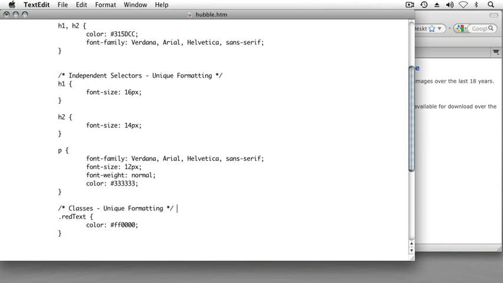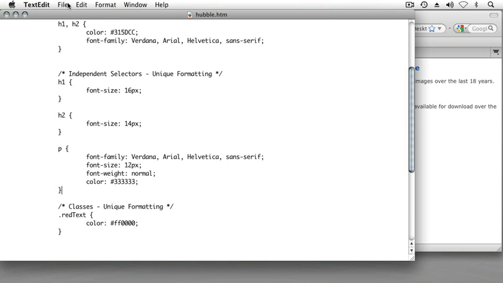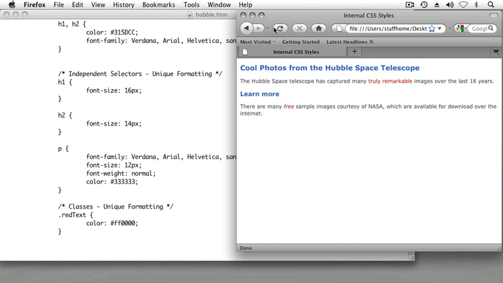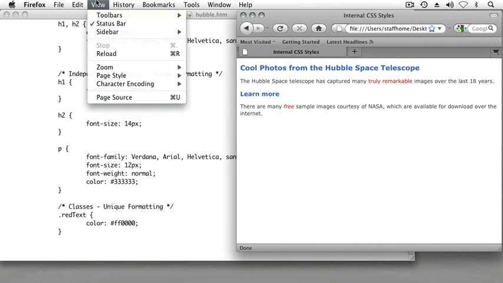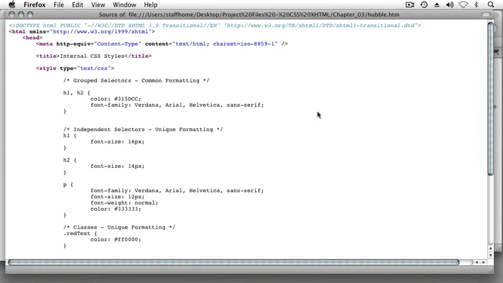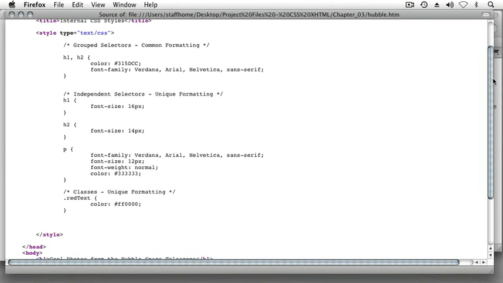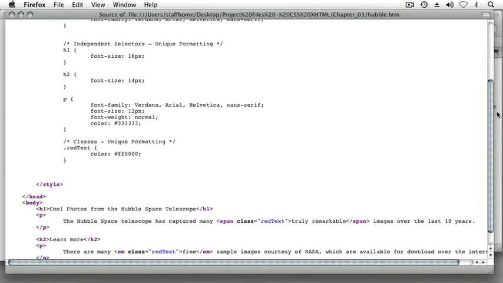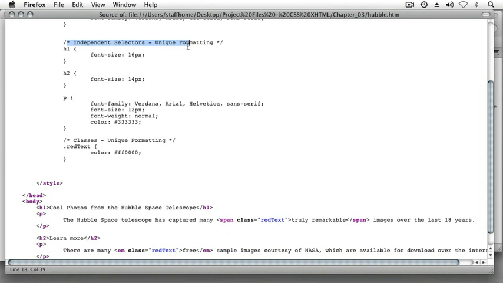unique formatting. And just to make sure that these additional comments are working, I'll save my file, switch over to my browser, and I should see nothing appear. And from the View menu, I can view my page source, so I can see and know with confidence that my web browser is seeing my comments, which I can see here, but not displaying them.